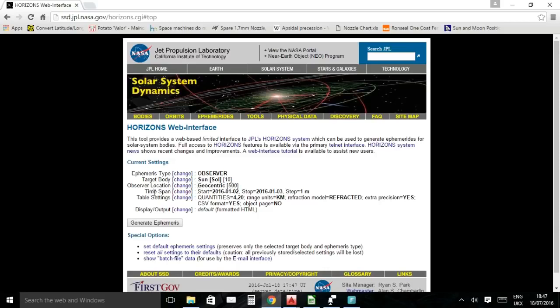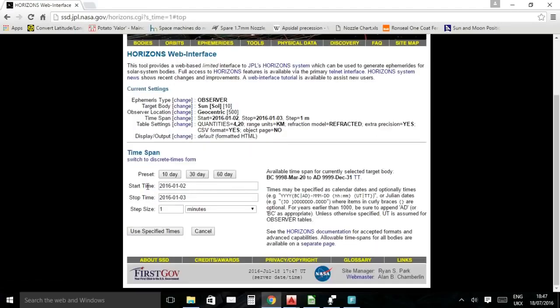Then you can put a time span in here. You can put a start time in, which is actually a date, and a stop time, so that's the 2nd of January 2016 to the 3rd of January 2016, and you can set it to increment the measurements in days, hours or minutes. I choose minutes because I want to know the exact angle and distance to a body to the minute, and that will give me every single minute between the 2nd and the 3rd.